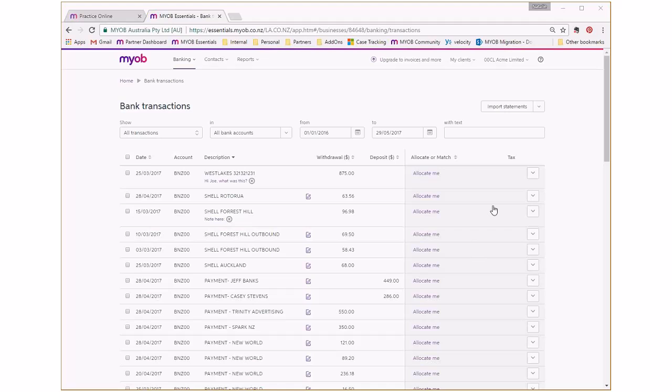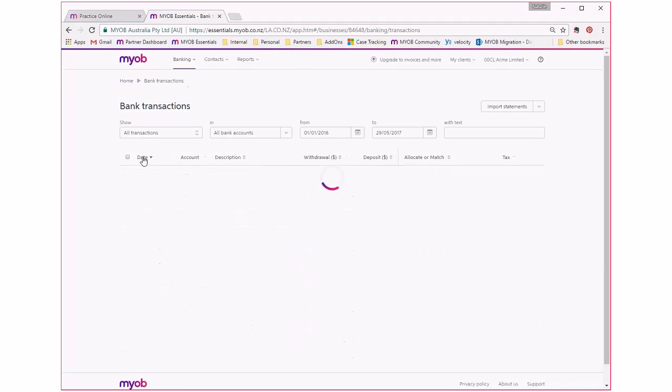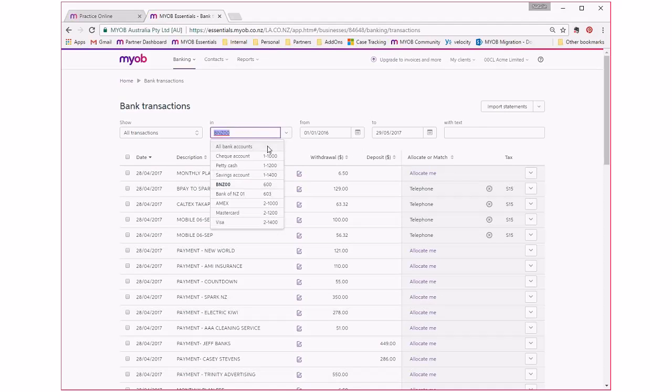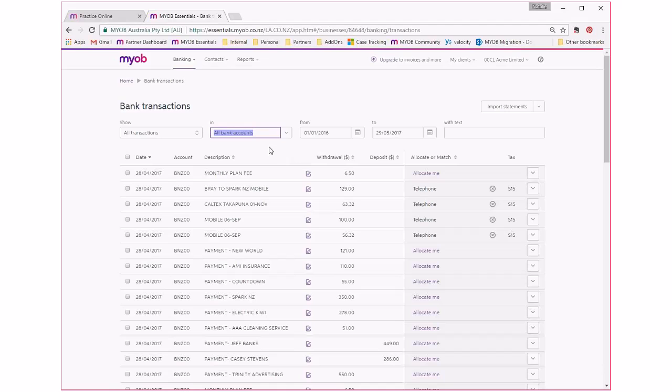Okay, so this is the bank transactions screen where you will be coding the bank transactions as they come through. One thing I always suggest is that you make sure you have all transactions selected. You can minimize down and just work on one bank account at a time if you want to. Most people just choose to keep it on all bank accounts, but just remember you can narrow that down if you need to, and always check the date range that you're working in.